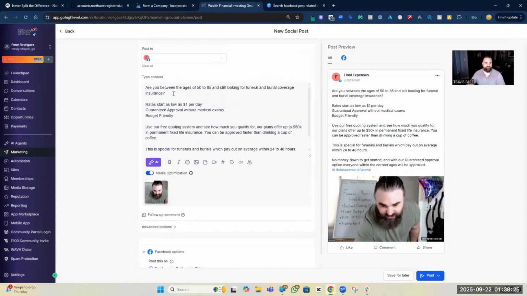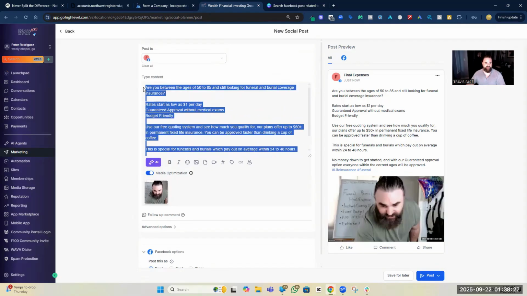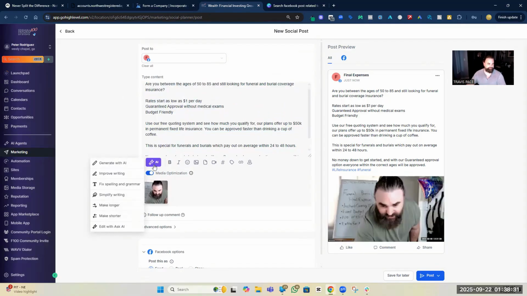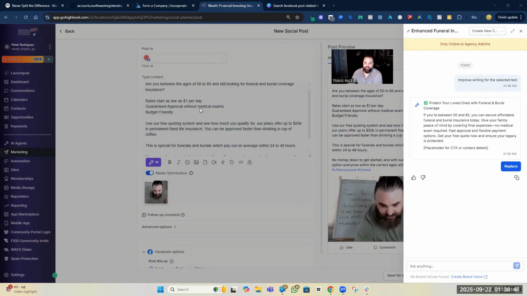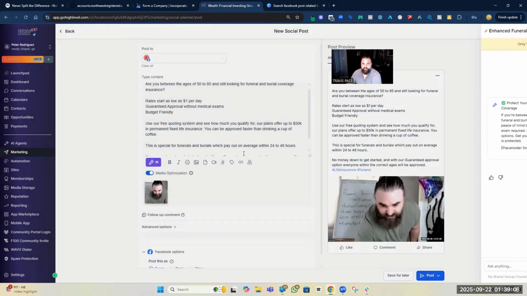Okay, so next thing that we want to do is see if AI can make it a little bit better. How we do it is we ask it to just review everything and see if it can clean it up. And just like that, AI will give you an idea. If you like it, you can use it. If you don't like it, you just simply exit out.